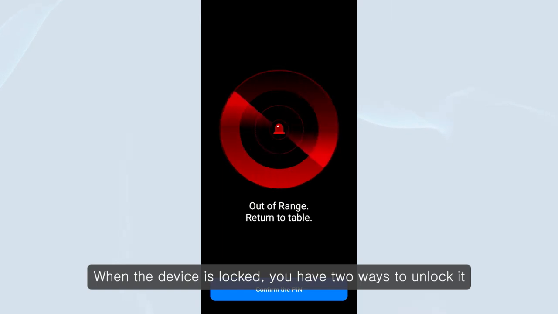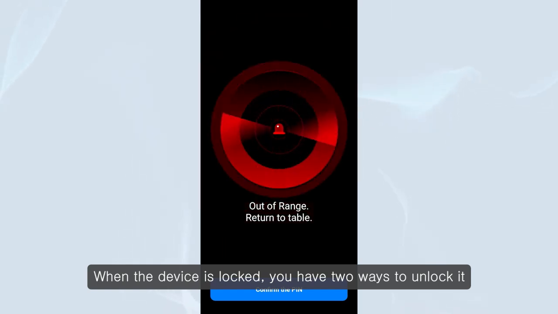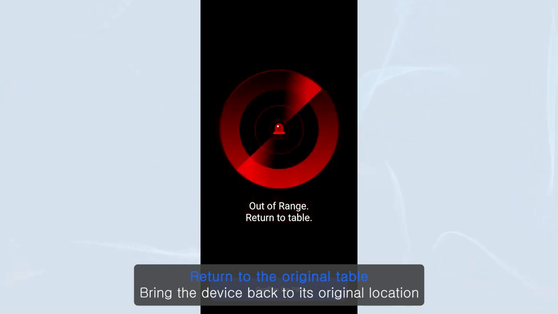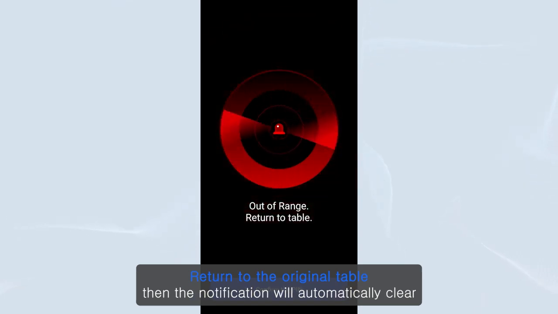When the device is locked, you have 2 ways to unlock it. 1. Return to the original table. Bring the device back to its original location. Then the notification will automatically clear.